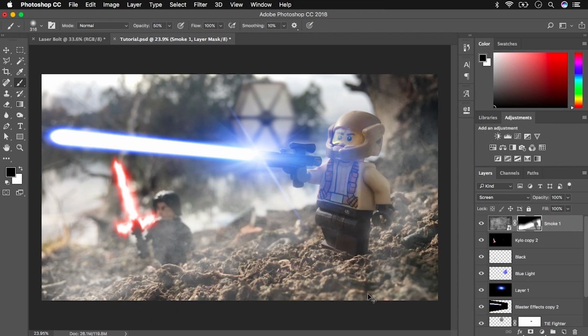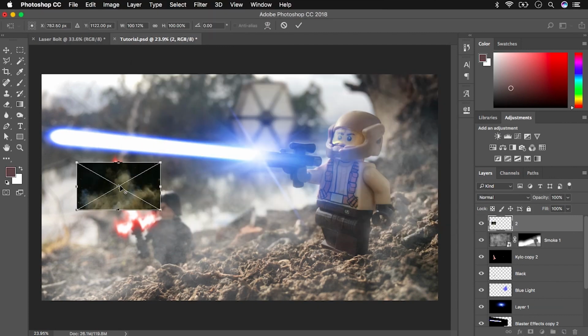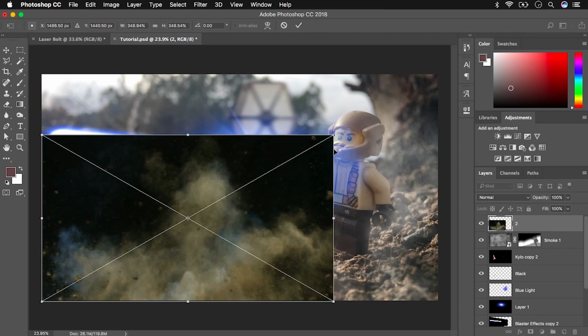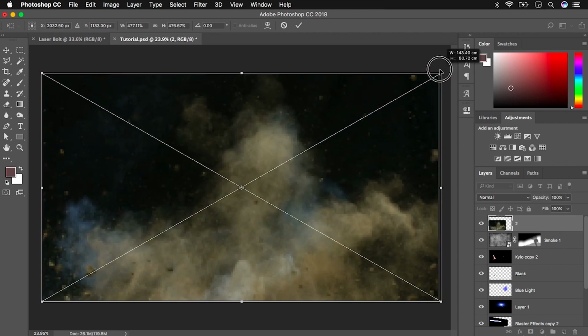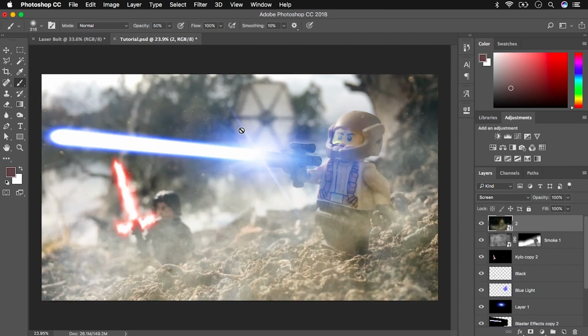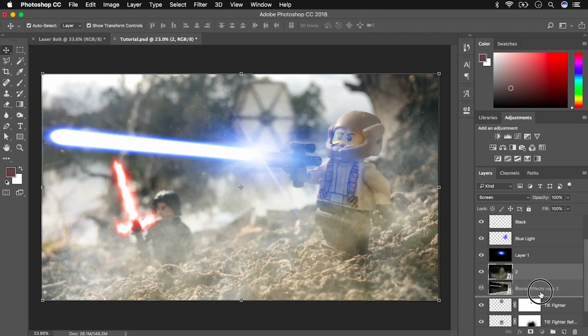So now that I'm done with putting on the smoke, I'm going to go back to my effects. I'm going to drag in some dust just here. The more layers you put on, usually the better the effect is. And I'm just going to set that to screen again. Remove that. Might actually put that behind some of the blaster effects.